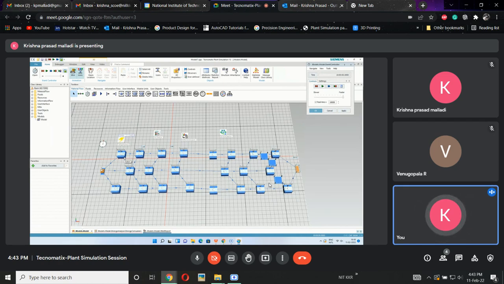The first thing is processing time, the second one is failure time, the third one is energy, and the fourth one is, if I'm using a human, how am I supposed to import a human into this. These are the default things that will be used in the plant simulation, sir. Okay, understood.